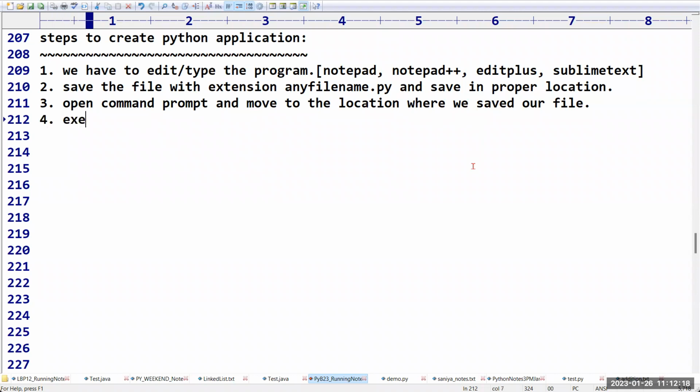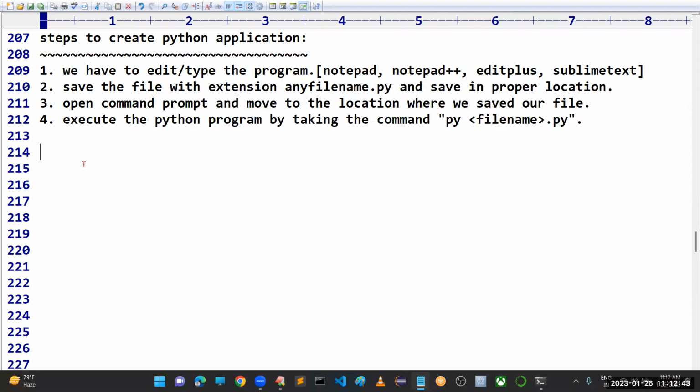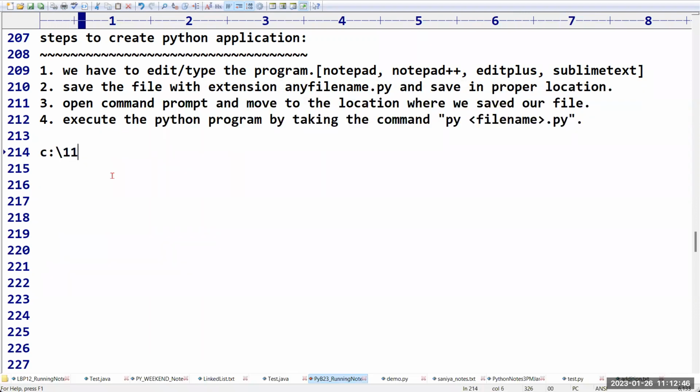And what is the last step? We have to execute the Python file, the Python script or program, by using the command py space, followed by the file name dot py. Whichever file you have given, that file name dot py. That's all. If you want, I will give the program also. This program was located in C drive, 11 am folder, as test.py.